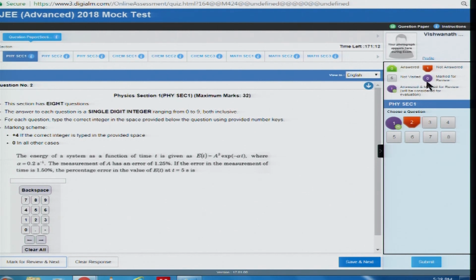Now, note that there is a difference between this purple here, which is marked for review, and this purple with a green sign here, a green circle inside it, which is answered and marked for review. So, between this marking here, which is just left as marked for review, and answered and marked for review, if a question is answered, it will of course be evaluated unless you change the answer or erase that particular answer. So, if a question has been answered and marked for review and not changed later on, whatever is your answer will be considered for evaluation, right.